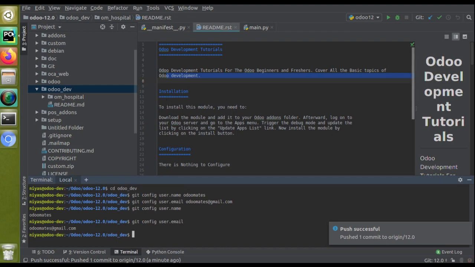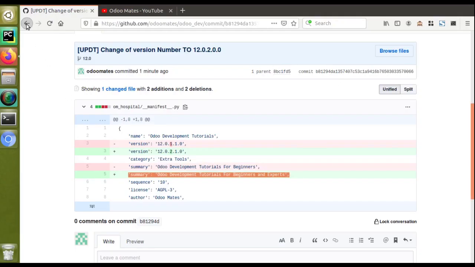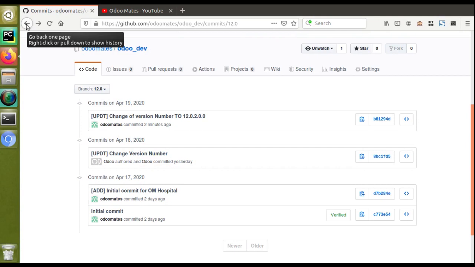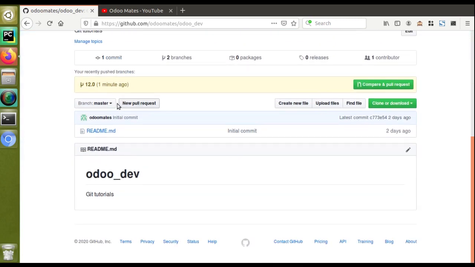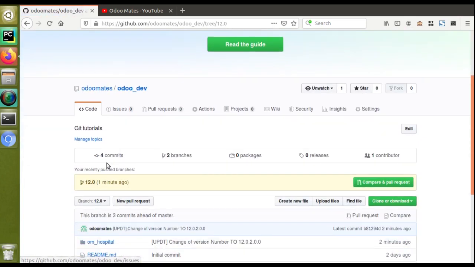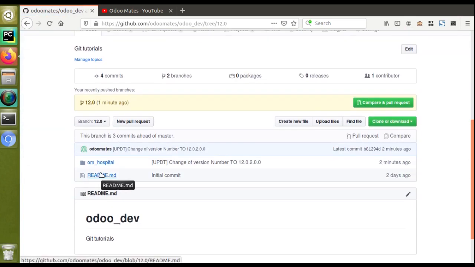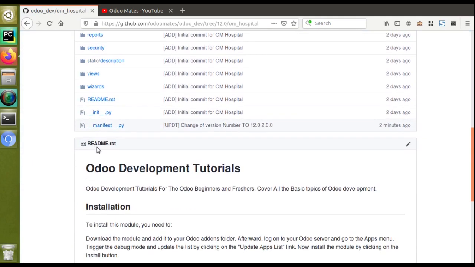Now if I make some changes to the code from the GitHub account, or consider a case where we are working in a repository as a team. While working as a team, there is a chance for different commits coming from different persons. So for illustration purposes, I'll just edit the code from the UI itself. I'll go to 12.0, open the tutorials module from here, and make a change in the manifest file.